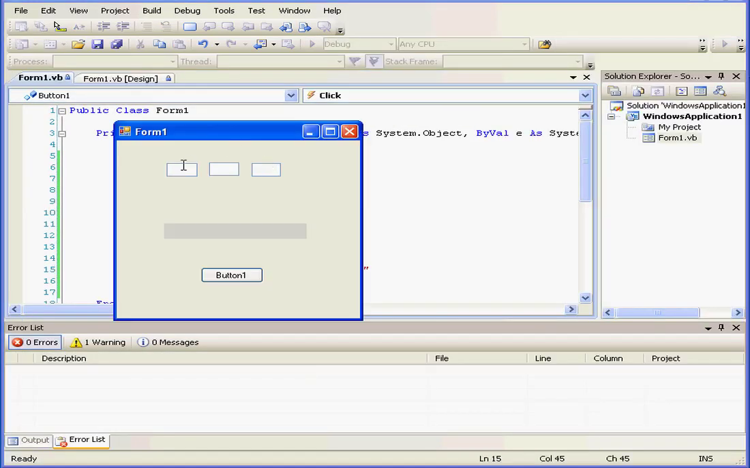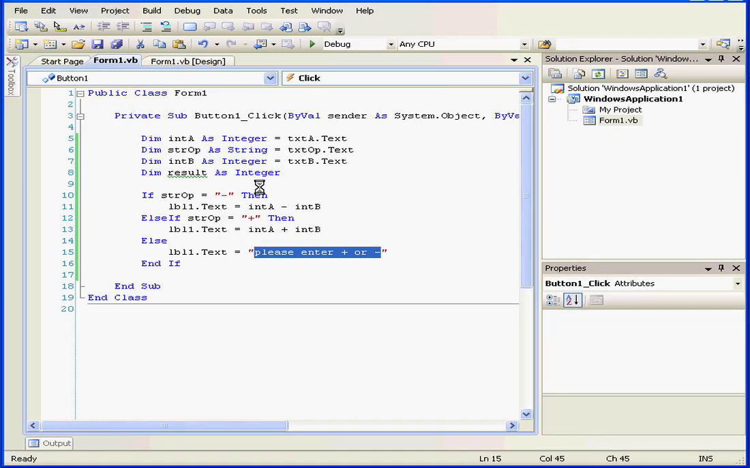Let's run the program and see how it works. 2 minus 2, we get 0. 2 plus 2 equals 4. Now let's change our operator to a multiplier, an asterisk. The message appears, please enter a plus or a minus symbol.